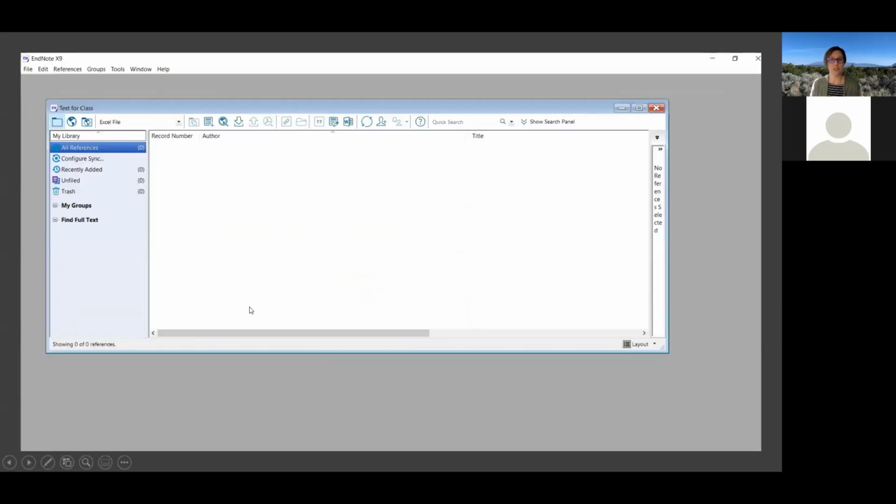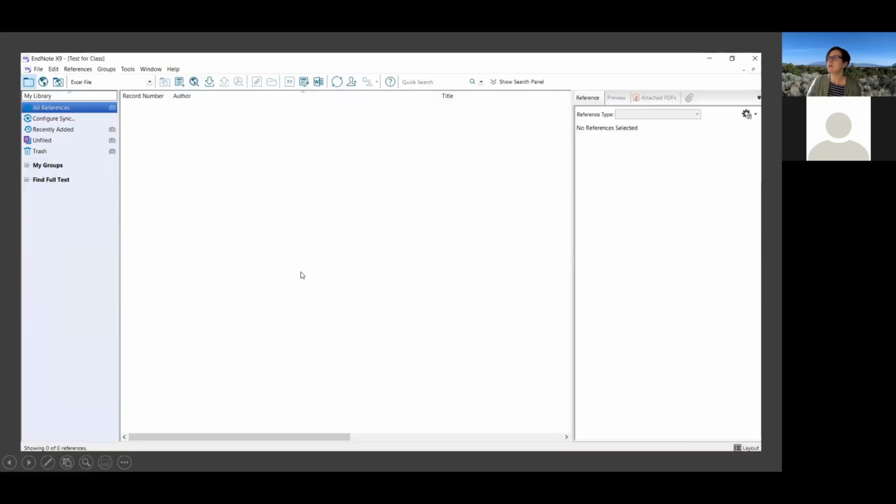All right. So once you do that, you get a shiny new library, which again, I've named Test for Class. And because I don't like having the window float around like that, what you can do is just dock it with the main window. And this looks very similar to what I showed you before in that quick demo in the main room. There's just nothing in here yet.